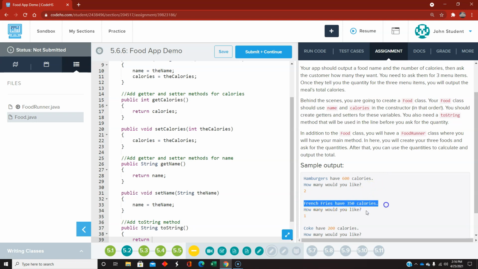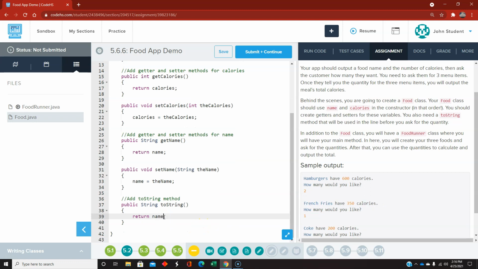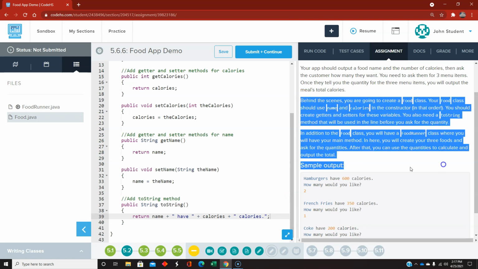So right here, we want to return the name of the food and then the word have preceded by a space, and then we want the number of calories, but then we need the word calories preceded by a space to print out something like that. So there's our toString for the food, the name of the food, and it have, don't know why they're saying have instead of has, but have that many calories. Okay, so that's all behind the scenes creating the food class.